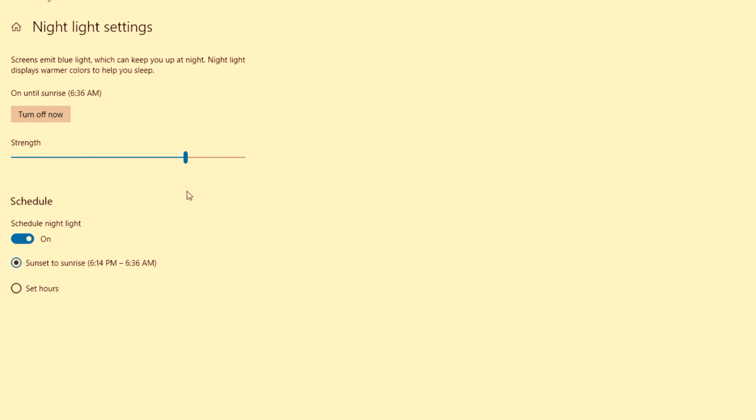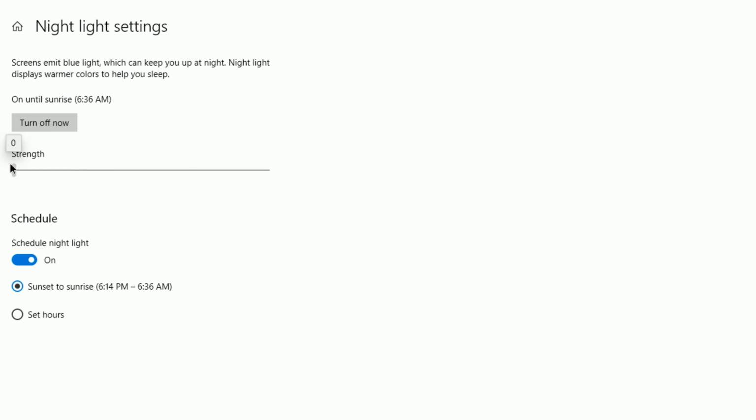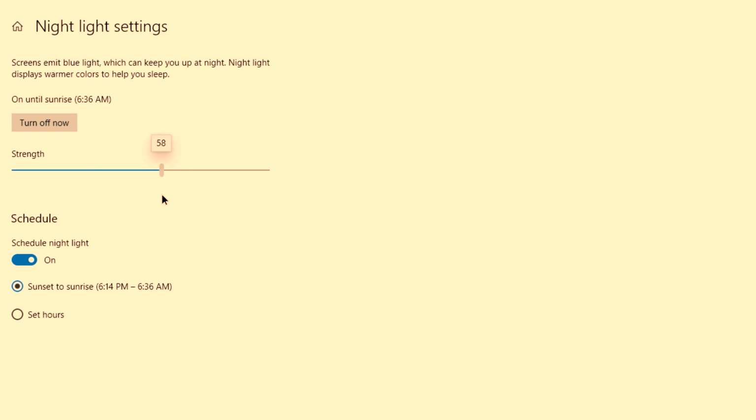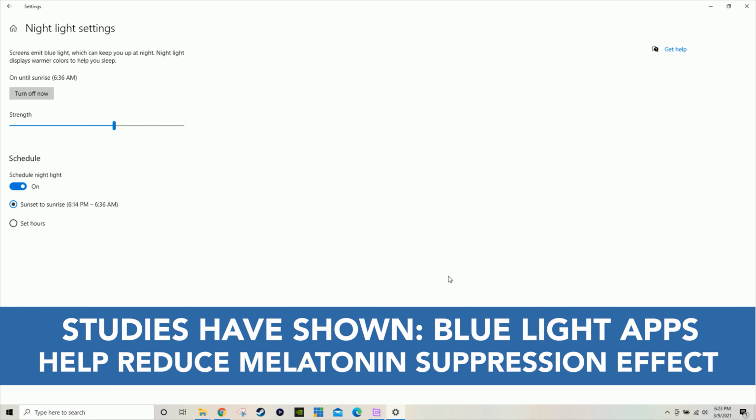Now you can go to nightlight settings and you can even adjust this. You can have the strength at zero, which really does nothing, and you can crank it all the way to 100 where the screen basically turns orange. I myself like to set it around the 60 mark. I find that pretty comfortable. And you can even adjust what time of the day that'll turn on for you. I have it set to switch on at sunset, and then it turns off at sunrise. And studies have shown that blue light apps like this do help with reducing the melatonin suppression effect caused by blue light and your sleep cycle.